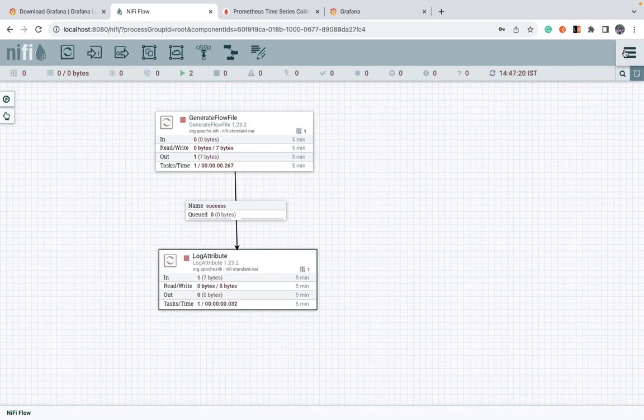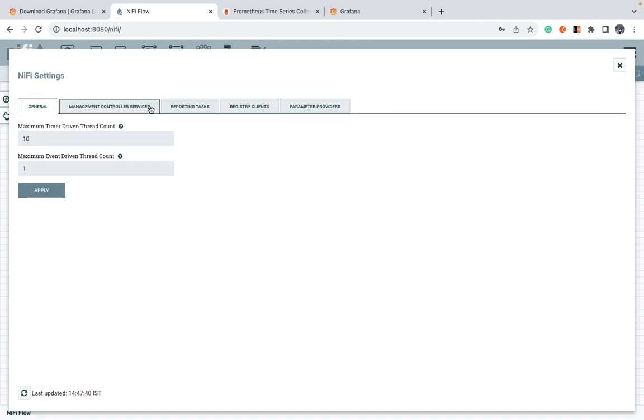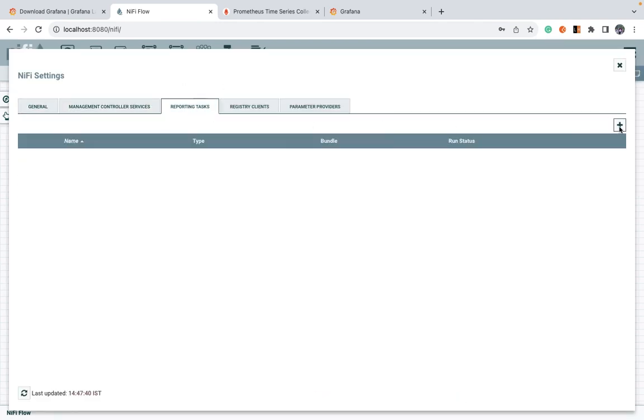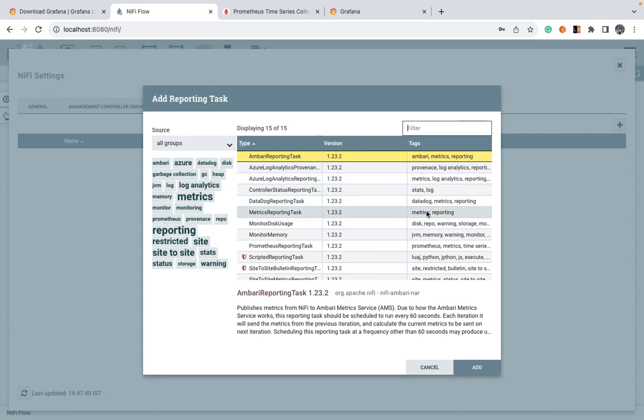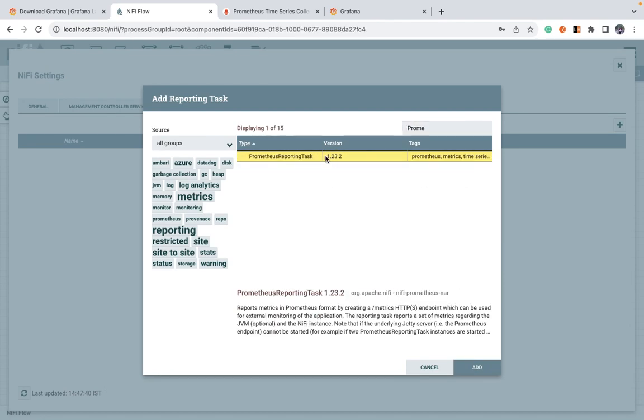And now we have to configure a Prometheus reporting task for NiFi. All the reporting tasks can be opened from here, from the controller settings, and in reporting tasks you can go ahead and add any reporting task. Currently 15 are available, and for this demo we will be using the Prometheus reporting task. It will transfer all the JVM and other metrics to an endpoint. Let's just add it.